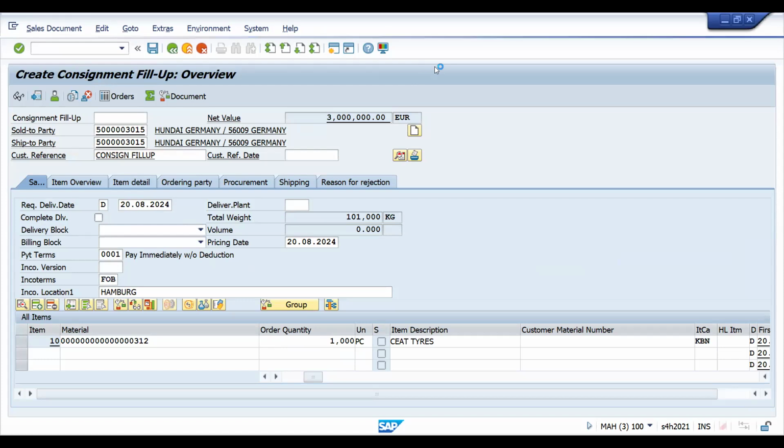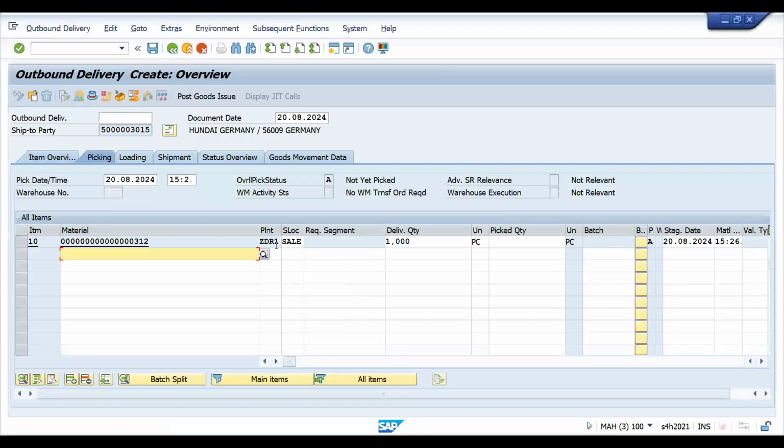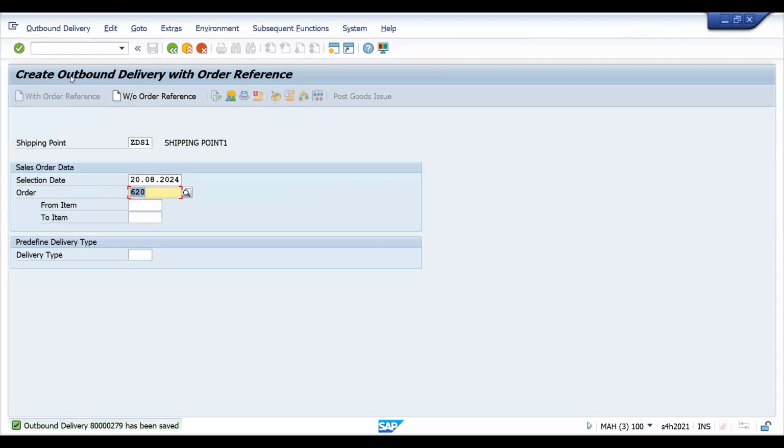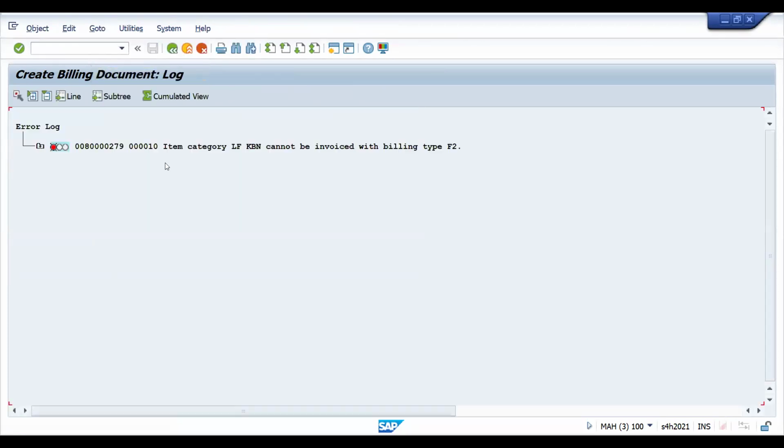Let's go to the picking. Let's choose the stock of 1,000 and do the PGI. Okay. Now, if you try to do the billing, you will not have any copy control. That's what I'm telling you. You can see the log. You are just taking the stock and filling up. See, it is telling that something is missing.